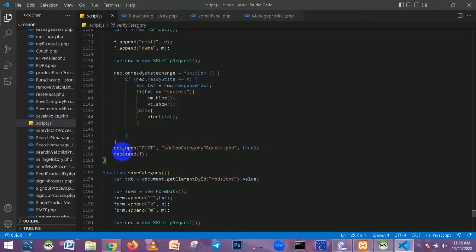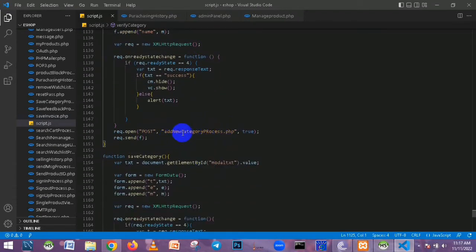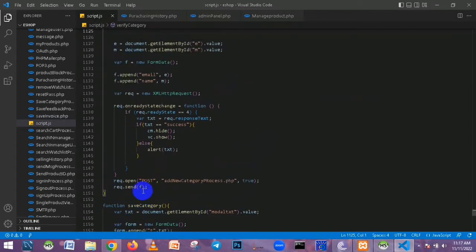We get that request variable and get the open method. I need to send my request to the server side using the POST method, because we made some form, an AJAX form. This is my server side file, add new category process.php, and this is the true statement. I want to send my request to the server side using this true statement, and the send method. I want to put this form into this send method and send that form to the server side.